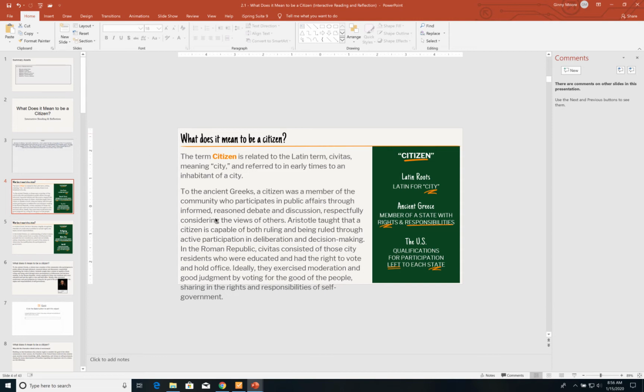Okay, so now that I've moved my text and everything, I need to adjust this little sidebar a bit. This is how I would do that basically.